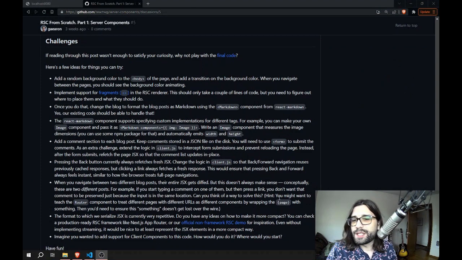RSC from scratch, part 1: server components challenges. At the end of his incredible article, Dan Abramov gave these challenges, and most of them are pretty trivial, like adding a random background color. But around the middle, we're going to do this comment section, which is basically going to be server actions, or a remote procedure call from the client to implement a function on the server. And then around the end, we are going to do client components.